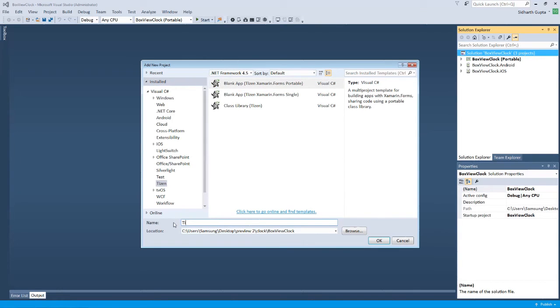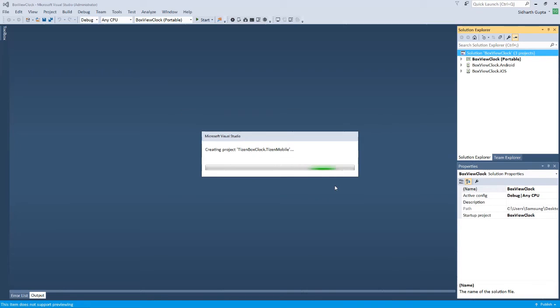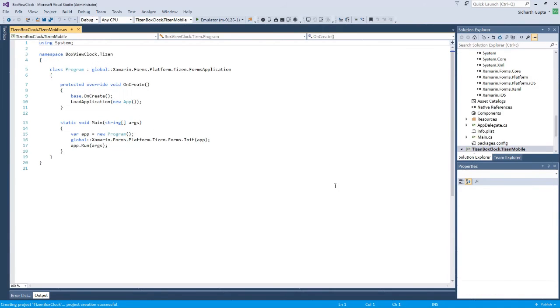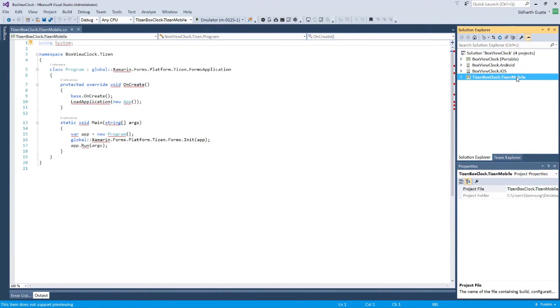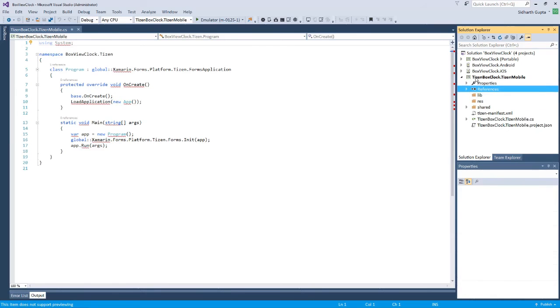Let me call it Tizen Box Clock. Okay. And I just want it for my mobile. Okay. And it's going to create that. Let's look at what just happened. So it's detected that there's already a portable class library project in the solution and it's just added a Tizen project here. Now if I look at what it's referring to, the portable class library. Great. So now I can just build this.